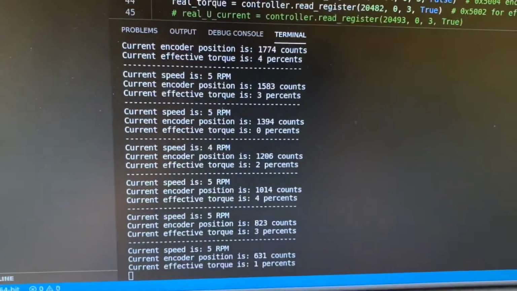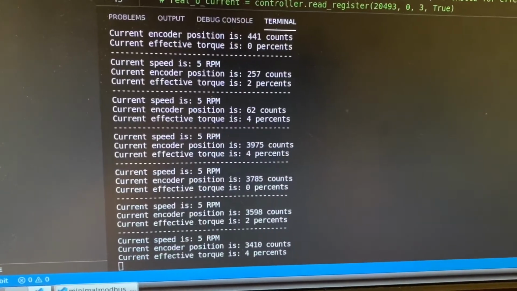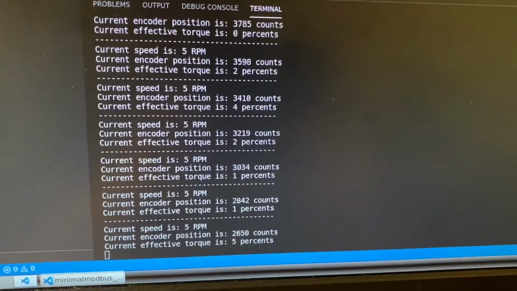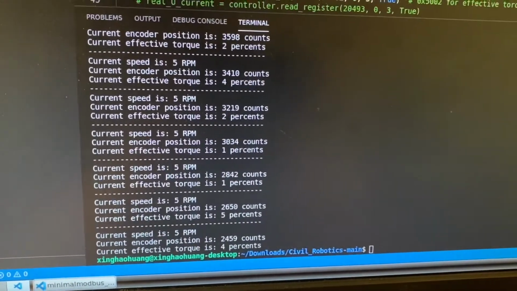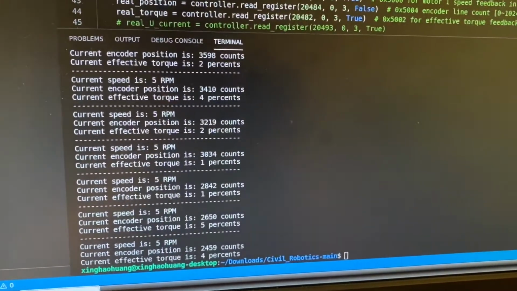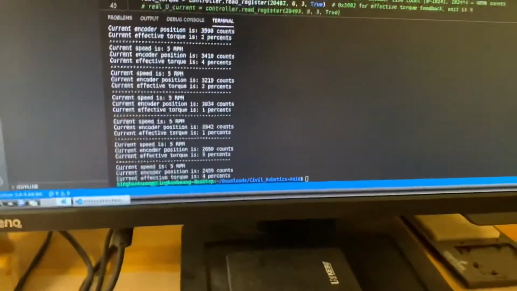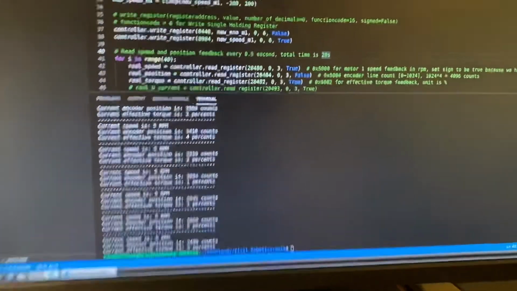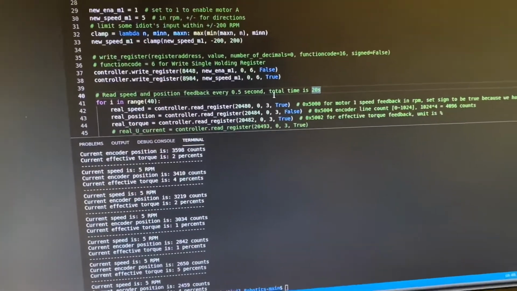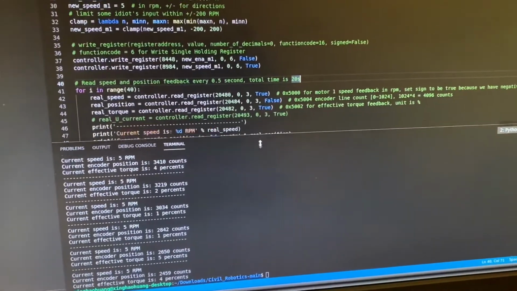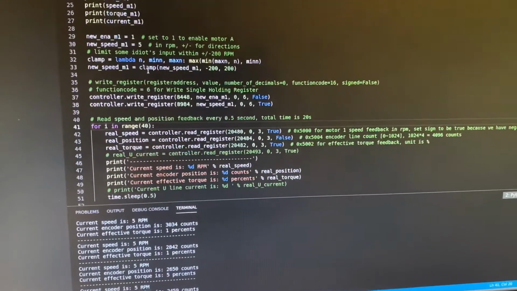Okay. Yeah, you can see we have an absolute encoder that has 1,024 lines, which times 4 is 4,096 counts per rotation, so that can help us to do some positional control.